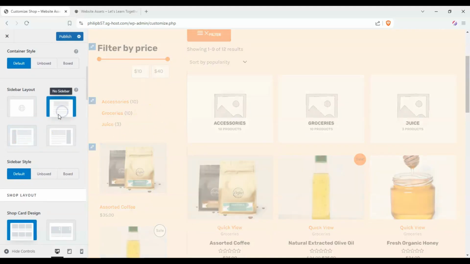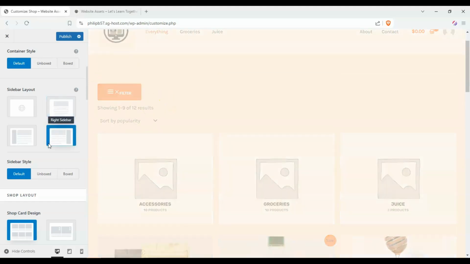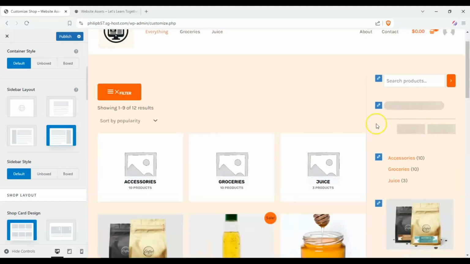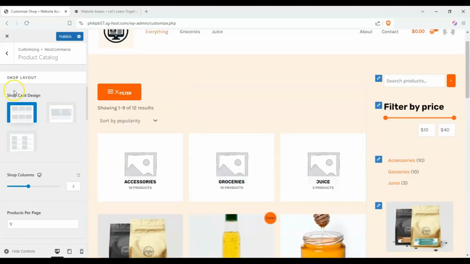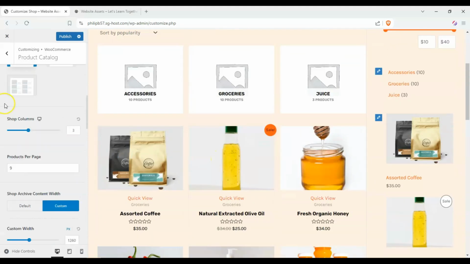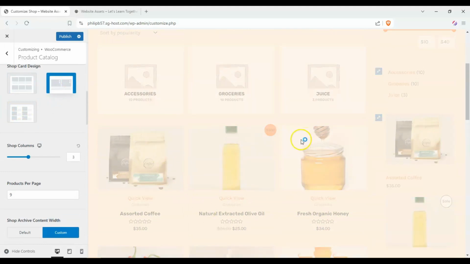We can either disable it, and it'll go away if you wanted your site to be like that, right? Or we can put it on the right side. Okay, and it's on there. So what else can we do? We have these predefined shop layouts. So, okay, this is how it looks like. We can put it to design number 2 and watch what happens.